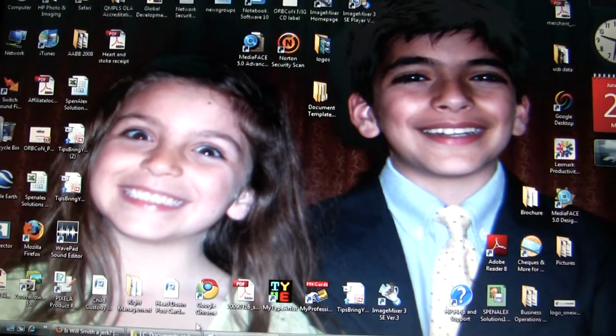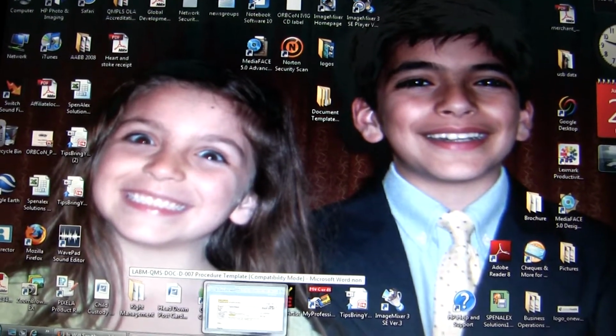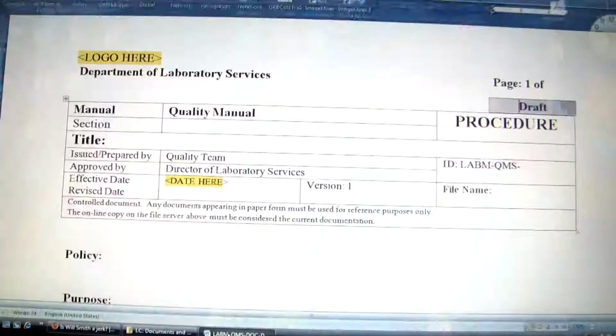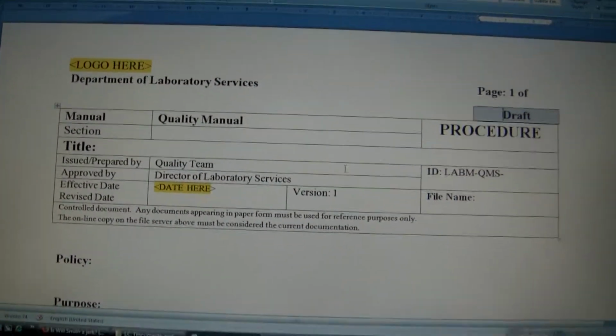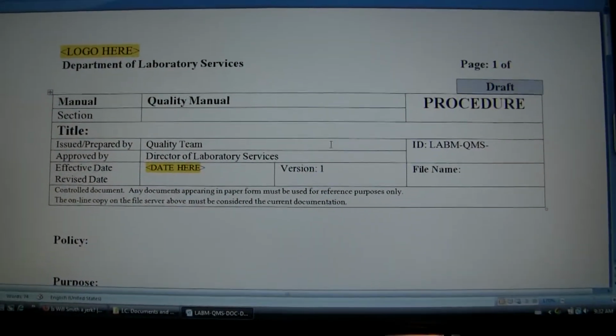So I just want to go in today and go into the document control specifically and outline what document control is and what is required in controlled documents.